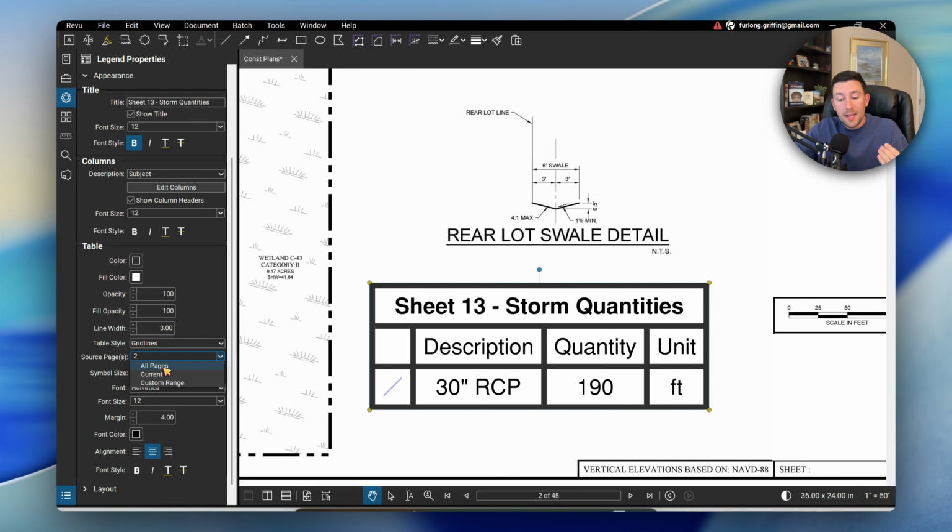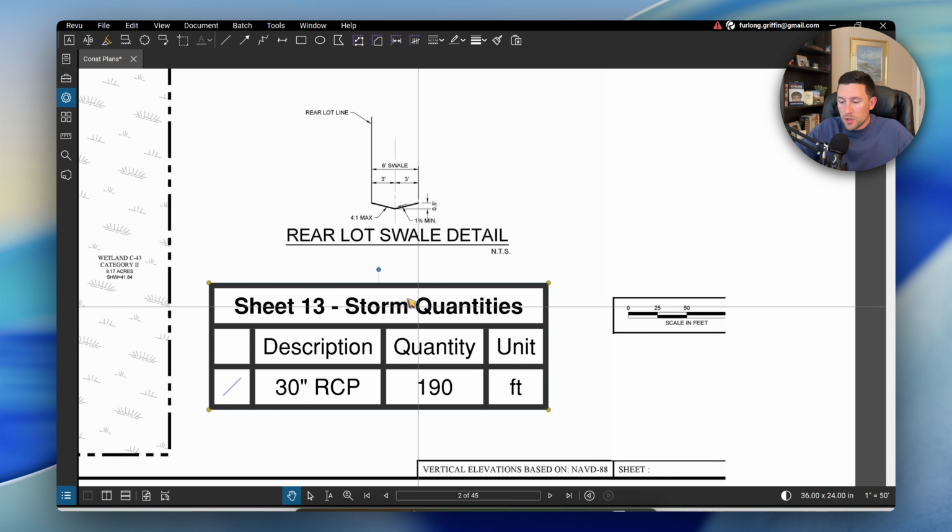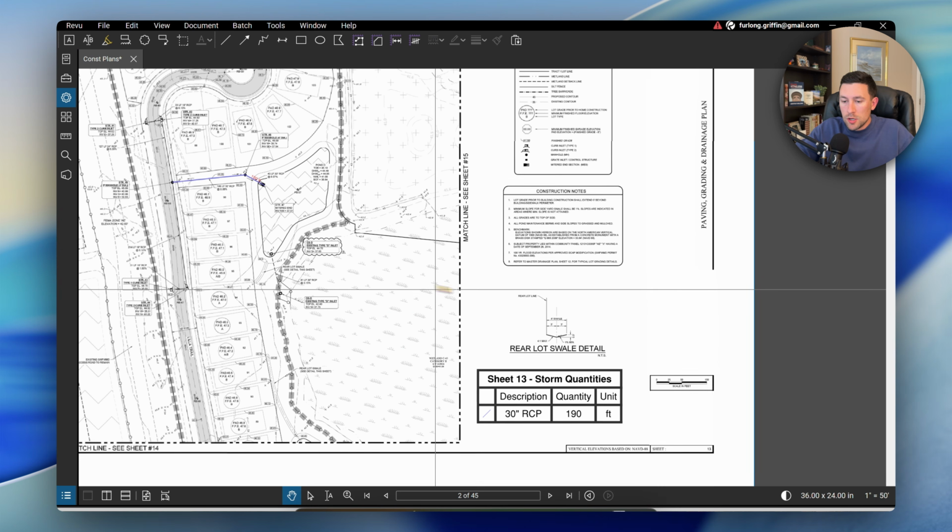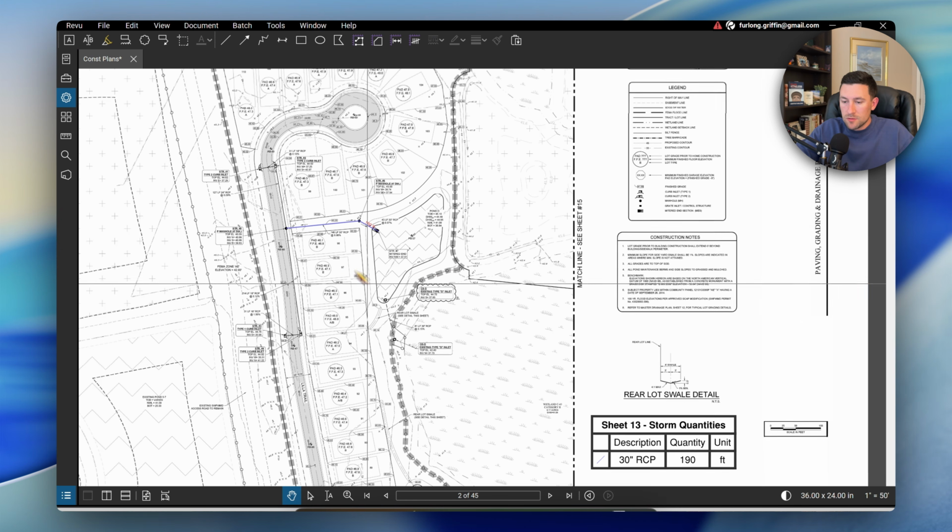If I did all pages, then it would total up all of my quantities and it would put all the little measurements that I've made into that legend. But we're getting way ahead of ourselves. I want to show you how you don't have to create these measurements from scratch.